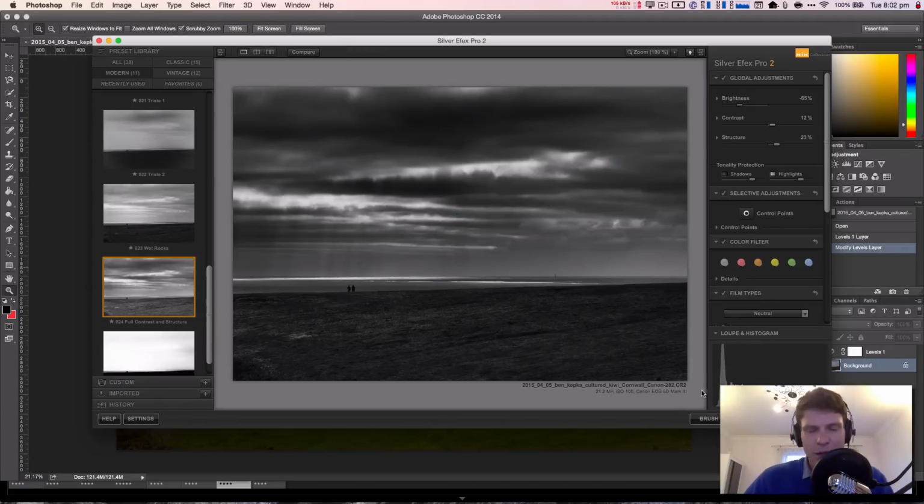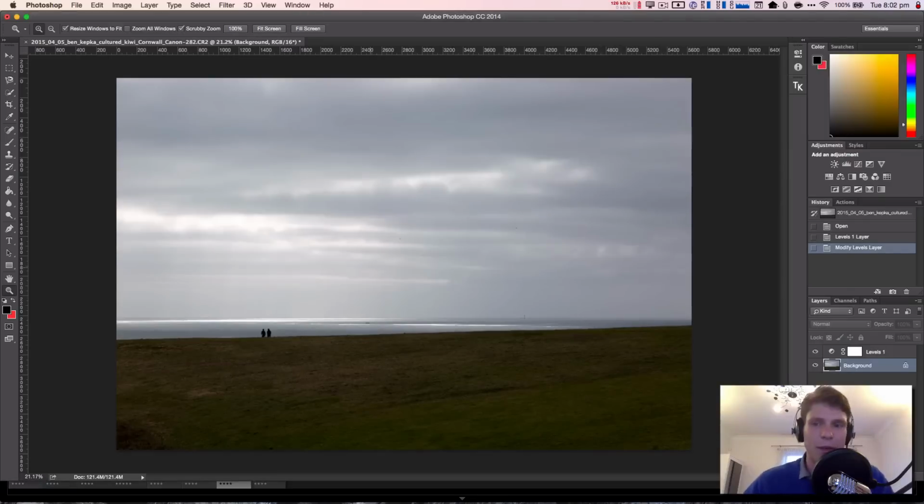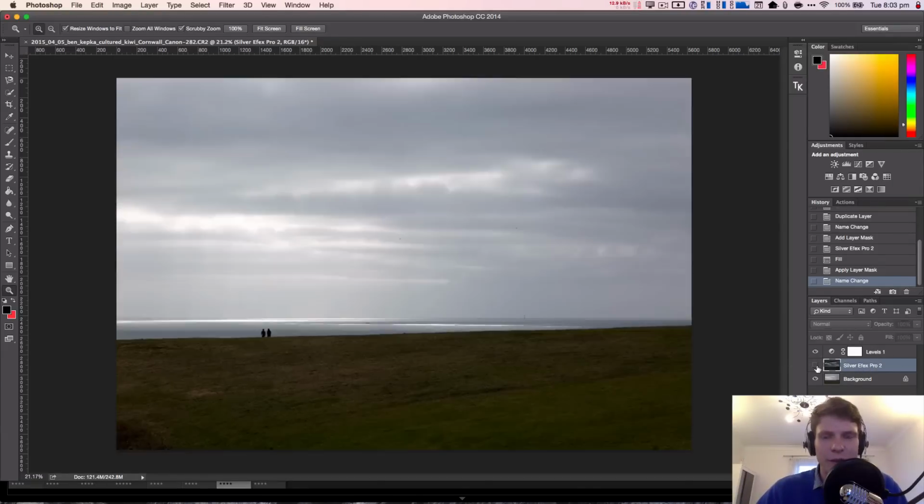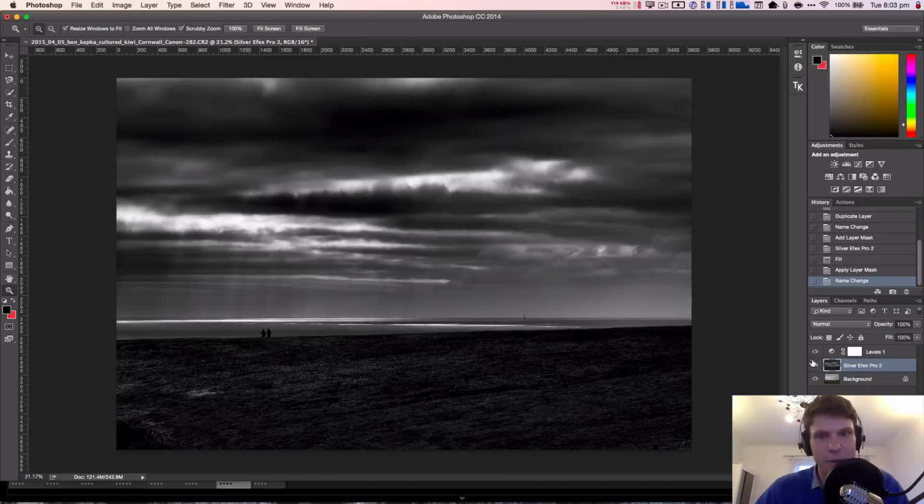So what we'll do, hit OK, bring it back into Photoshop here. So here we are, we're back in Photoshop, and what we've done is we've added another layer here, the Silver Efex Pro 2 layer. And we can turn that off, and we can turn that on, and you see there's quite a stark difference between the two of them. That allows us the freedom to adjust it by adding more layers. If we don't like the brightness, etc., we can change that, not a problem.